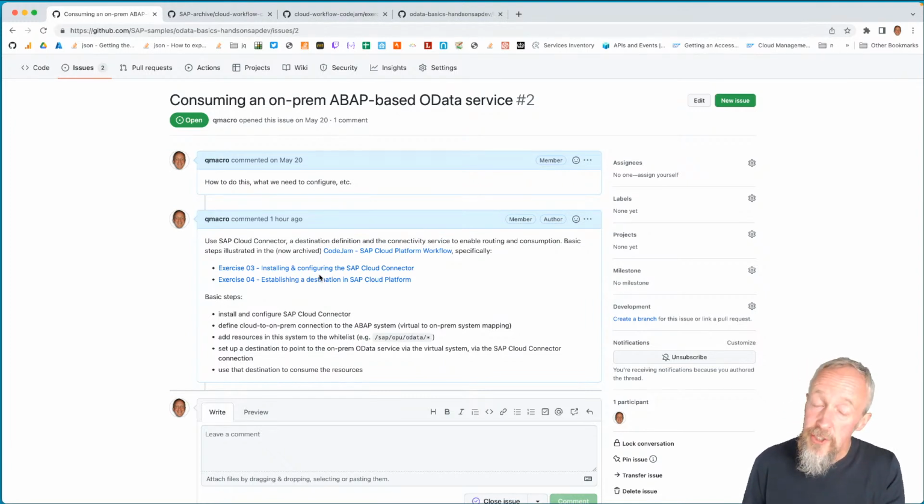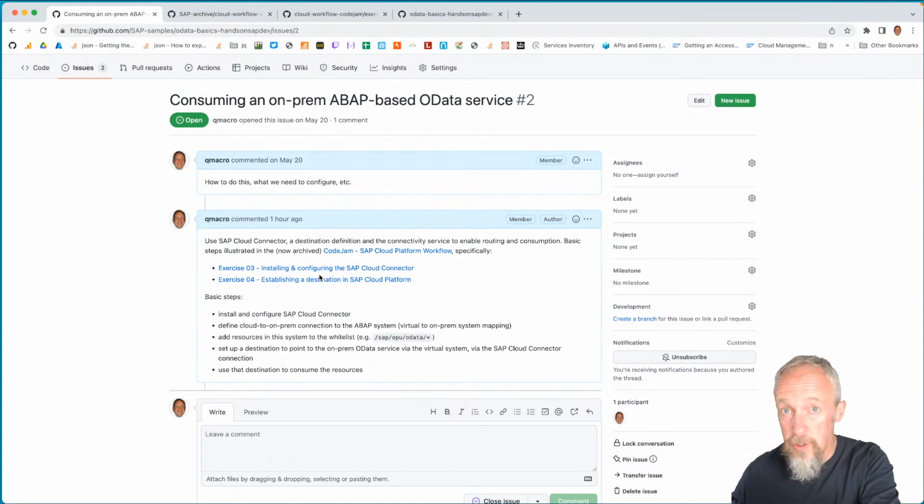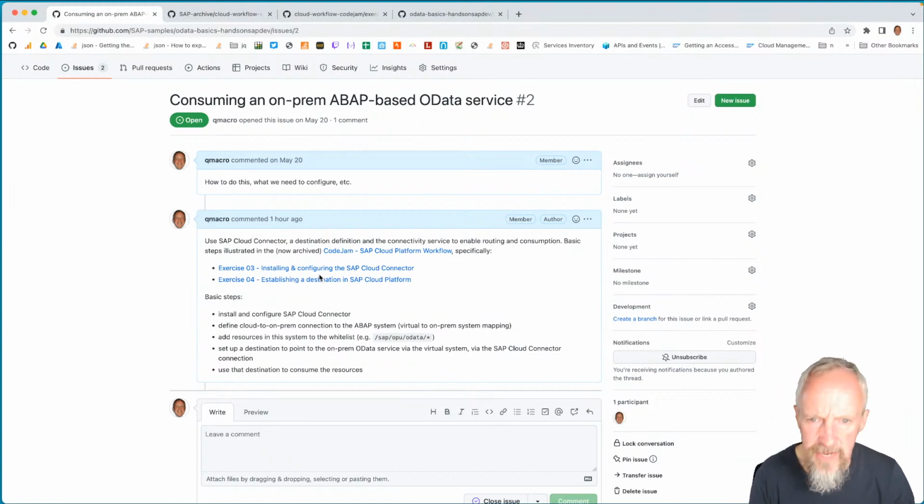And in that destination definition, you say it's not on the internet, it's actually on-prem, right? And it will work out which cloud connector, if you've got multiple cloud connectors, to connect to through this location ID. And then the tunnel will be established with the cloud connector already. It will go down the tunnel and connect. So let's just have a look at that quickly.